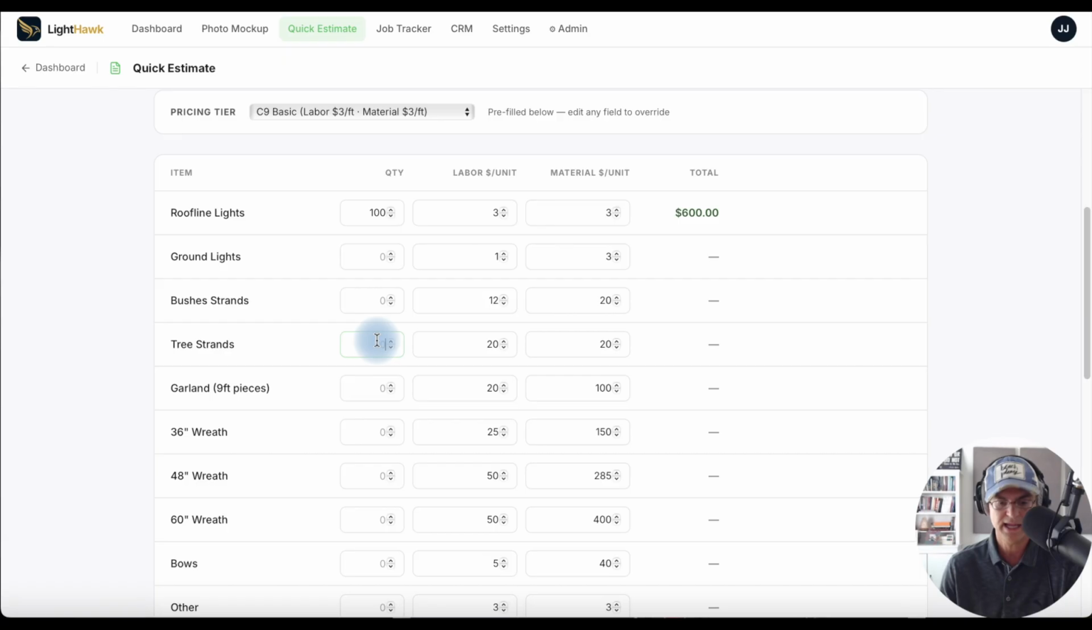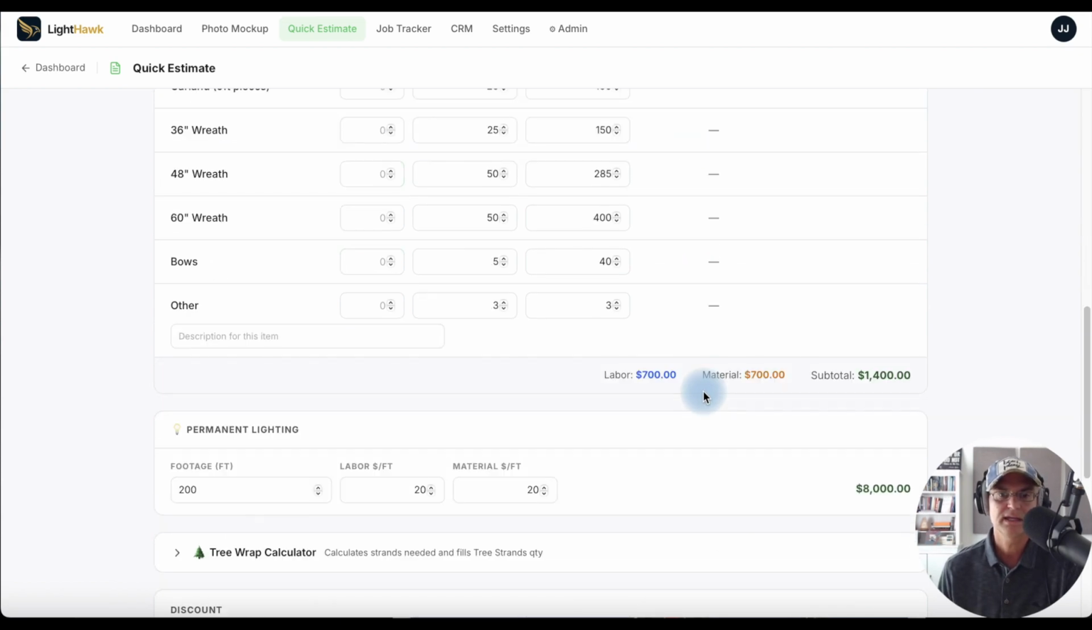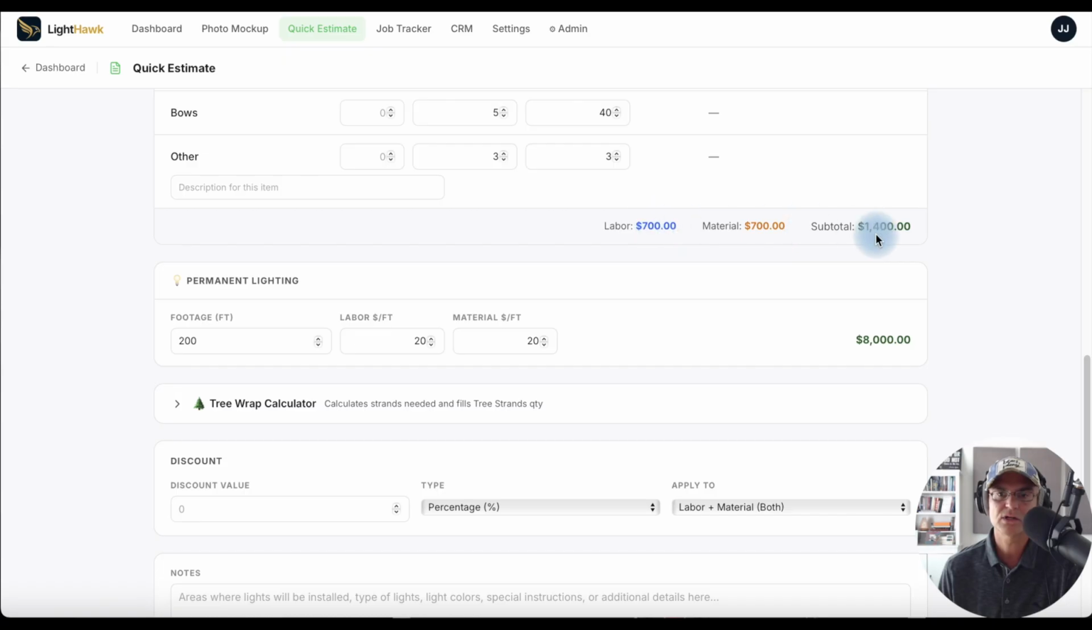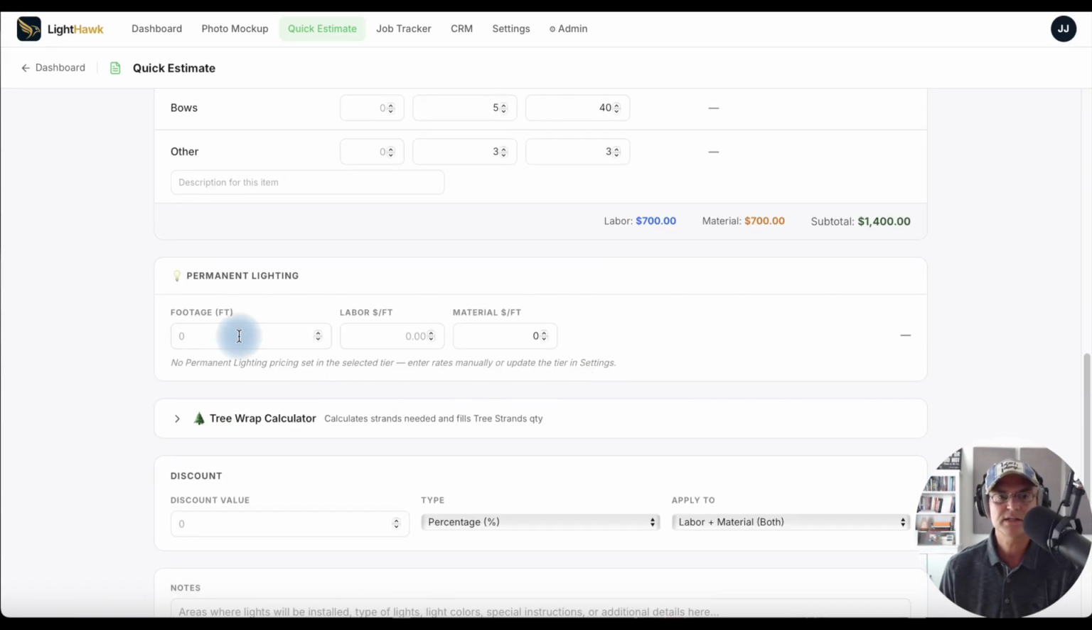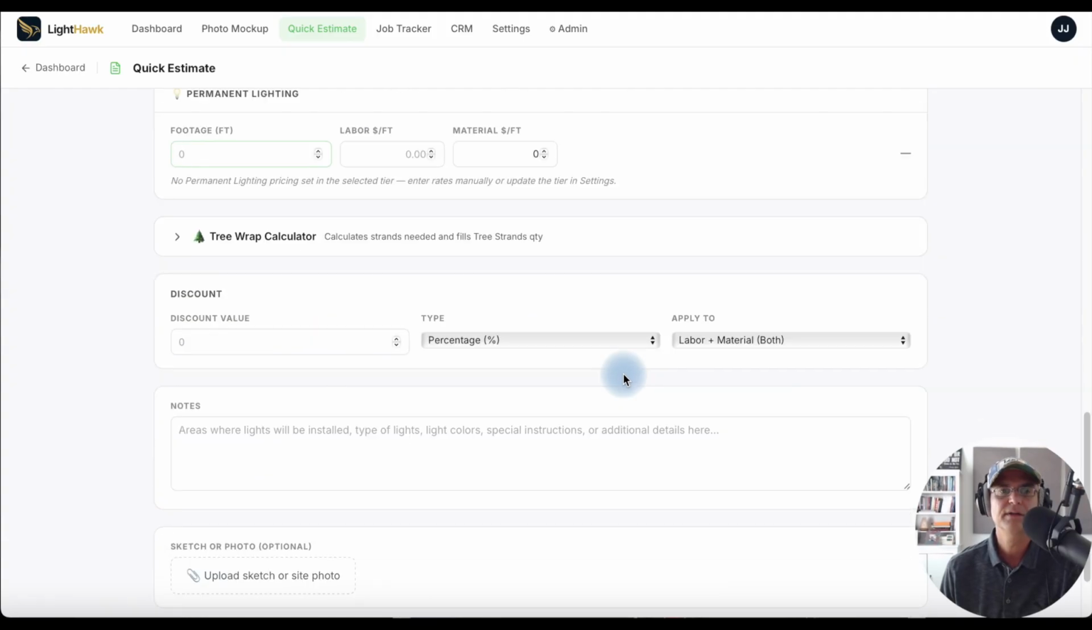Let's say he has a tree and it has 20 strands on it. It's a really big tree, or it's multiple trees and the total there are 20 strands. Okay? It's calculating everything there. The labor, the material, and the subtotal. And let's just say here he's not doing any permanent lighting. We'll go ahead and take that out. And the other thing that this does is it actually calculates the number of strands for your trees, whether it's a canopy wrap, a trunk wrap, bushes, whatever. If you give it specific measurements that I teach you, the measurements that you need on how to wrap trees and how to price those accordingly, and I teach you that in the training, okay?